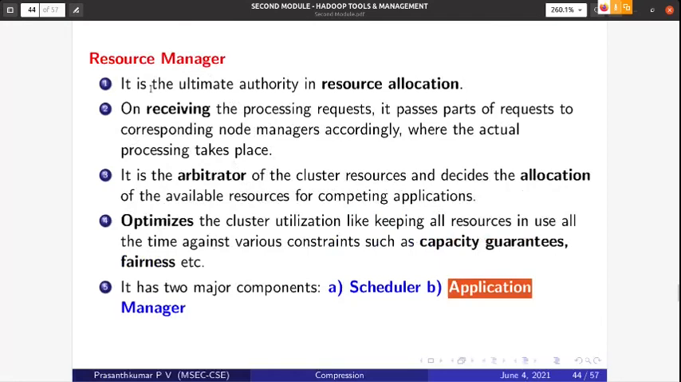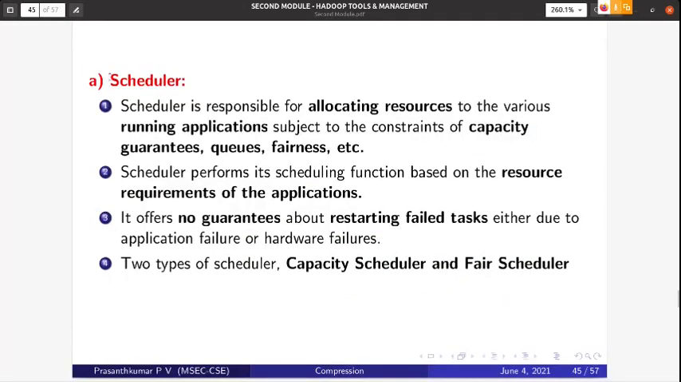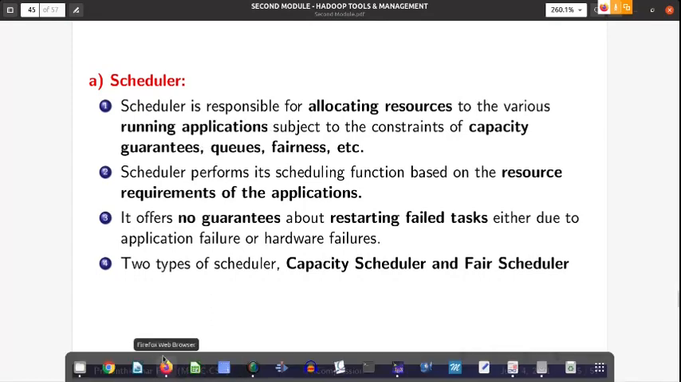So whatever we said above, those 4 points are nothing else but part of the scheduler and application manager. Look at what a scheduler is. From the name itself we can understand it will schedule something. The scheduler is responsible for allocating resources to the various running applications, subject to the constraints of capacity, guarantee, queue, fairness, etc. I told in the previous class what is meant by capacity.